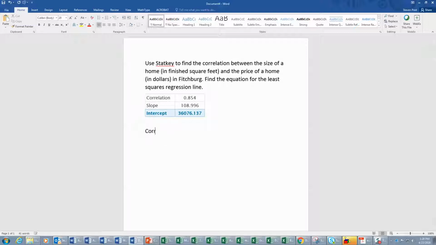Okay, so correlation coefficient 0.854. That's quite strong, very, very strong correlation. It's positive, which tells you that the bigger the house, the more it costs, which is no surprise.